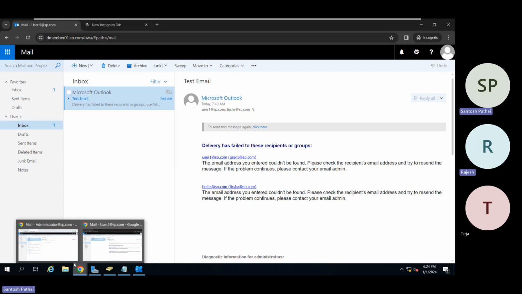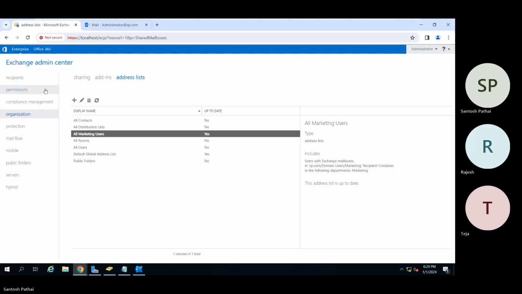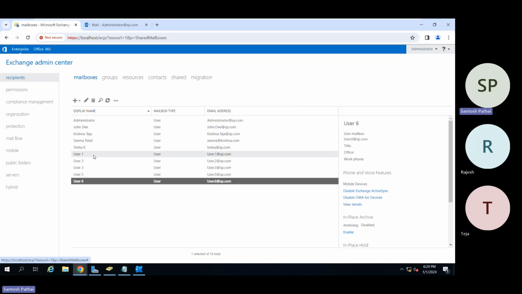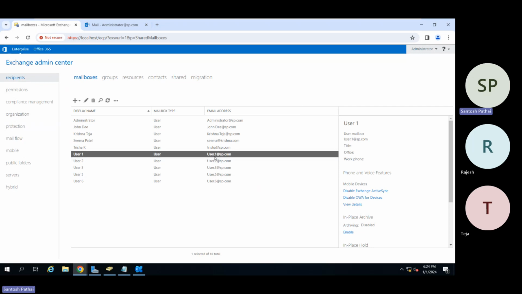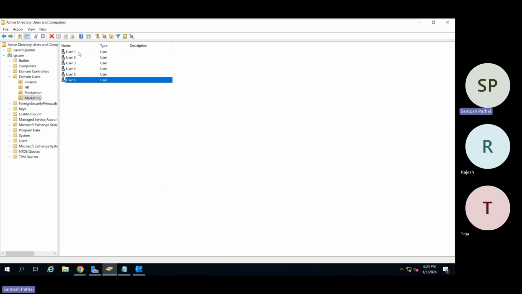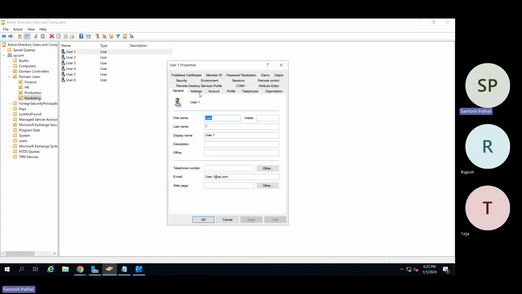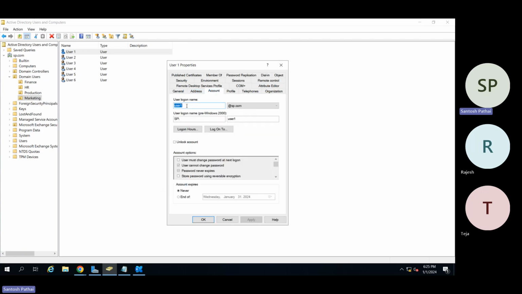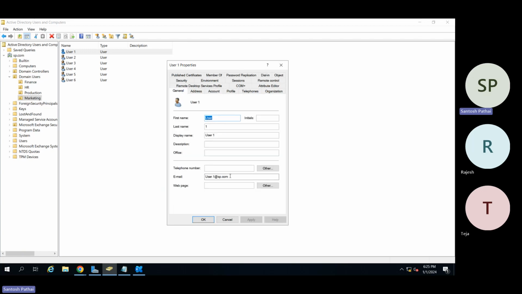So if we navigate to the Exchange Admin Center, recipients, mailbox, and go to user one, here it is showing email address user.one. If you carefully see, it is user.one. Now if you go to Active Directory for user one and go to the account, the logon name will be user1@sp.com, but the email address is different. The email address is user.one@sp.com, first name dot last name at sp.com. Got it? Yes, sir, got it.